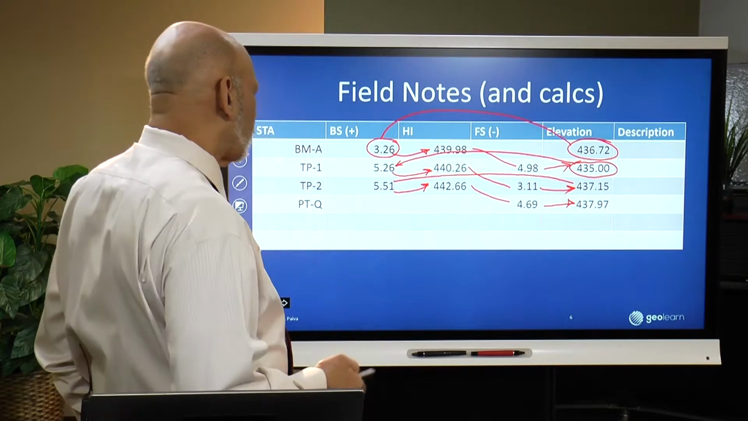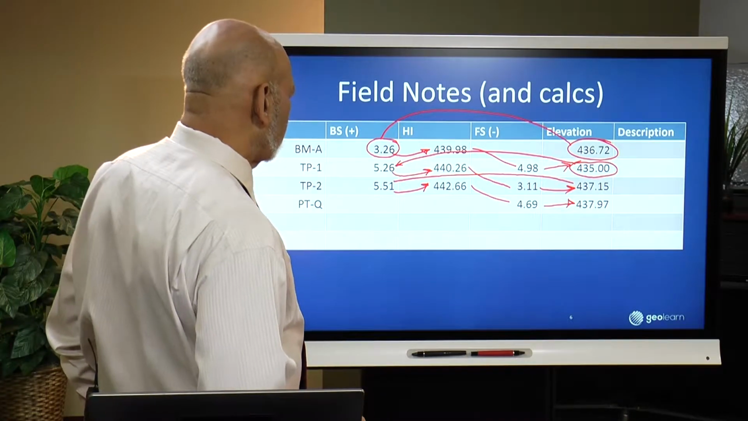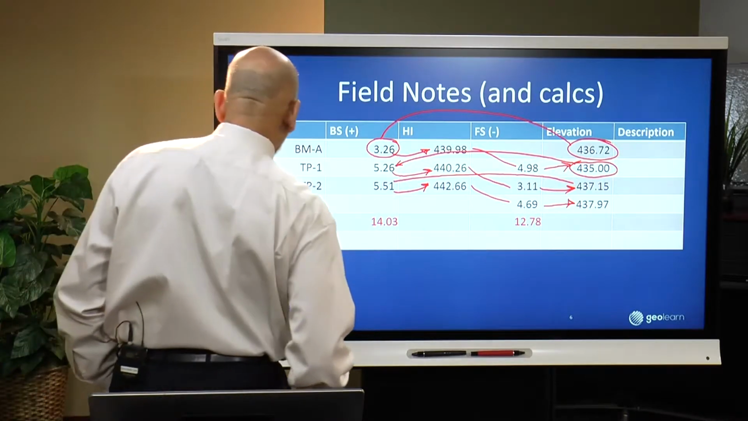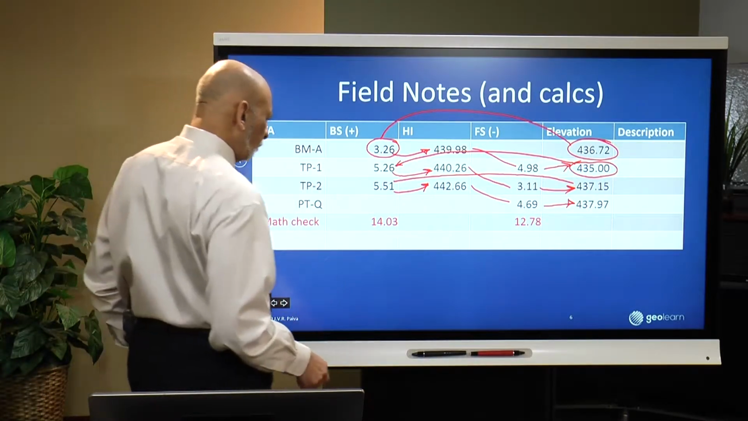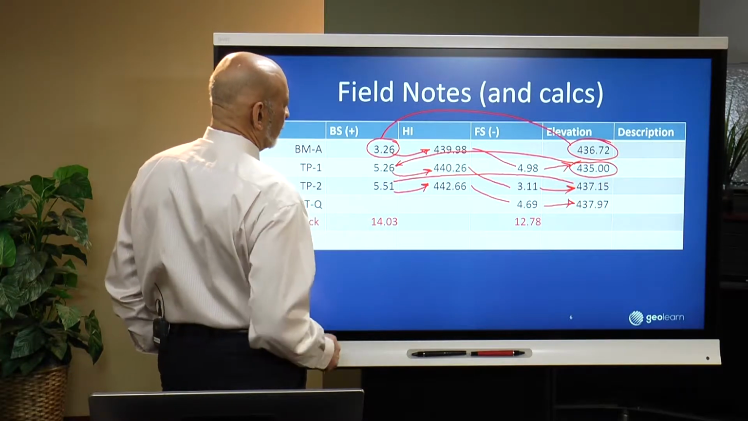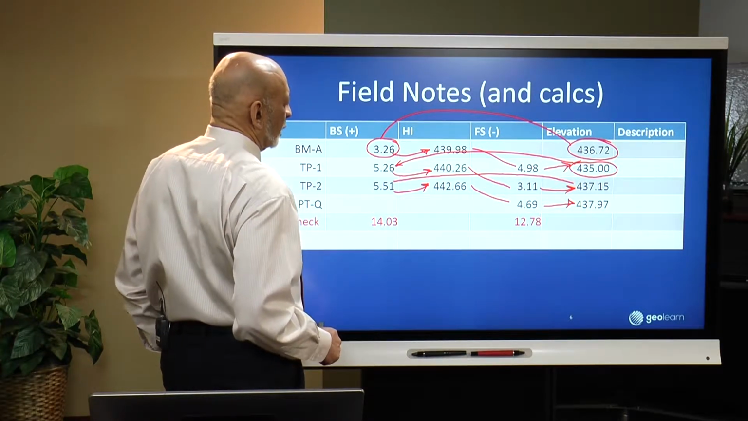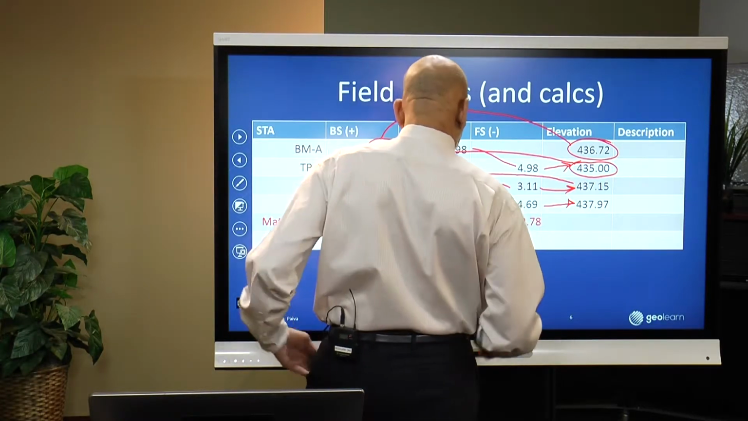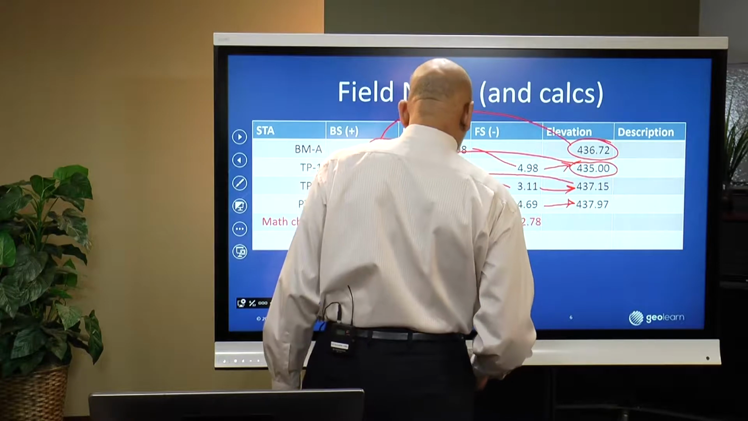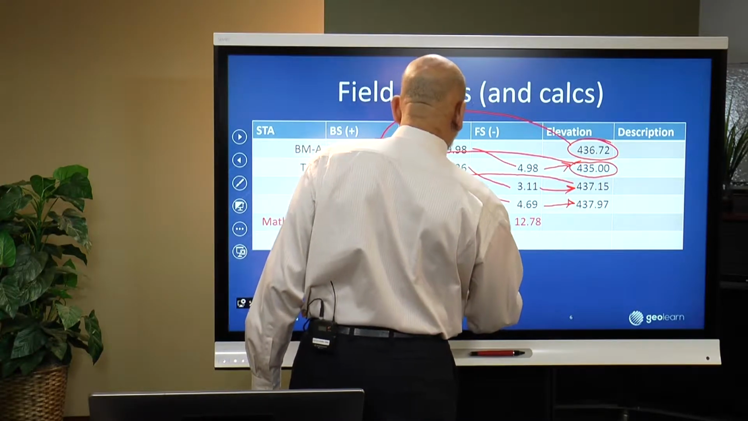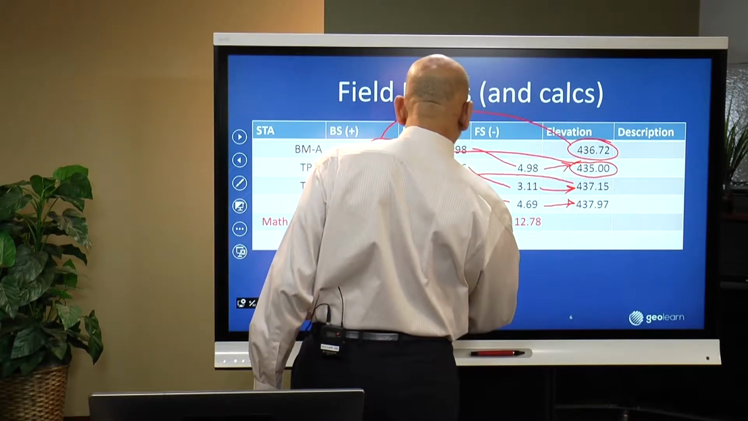Now, the field notes are not finished because there's one final calculation that's done, and that's called the math check or the arithmetic check. And what we do here is we add up all the backsights. And here they happen to add up to 14.03. We add up all the foresights. They happen to add up to 12.78. So what we do now is that we say, what's the difference? So this is a subtraction.